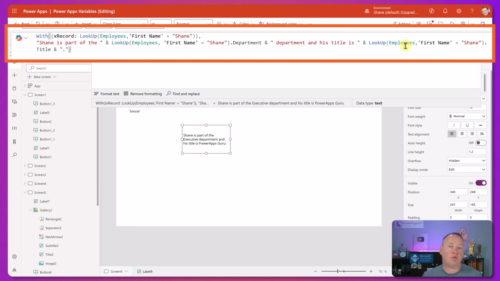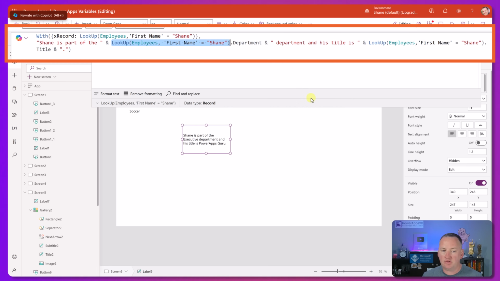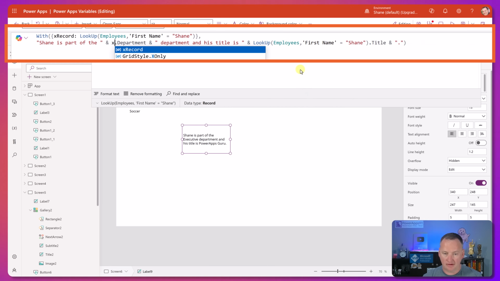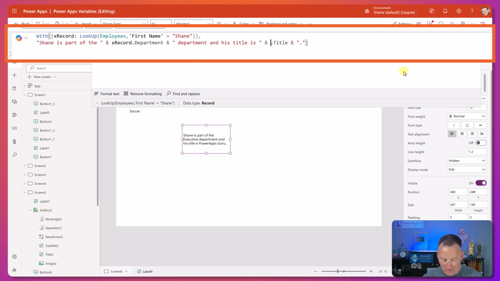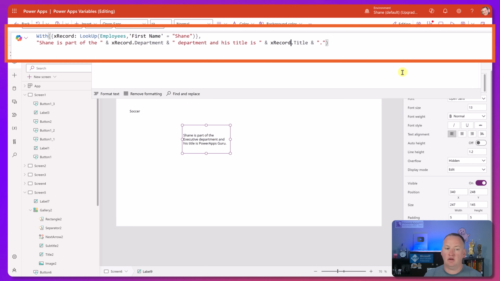So now in here where we have these redundant calls, we're going to change this and say, hey, you should just be X record. Notice that we get the same thing there. All right, we're going to go to this one, delete it out, and also change it to be X record. So now our formula is smaller, but more importantly, it is more efficient, right?